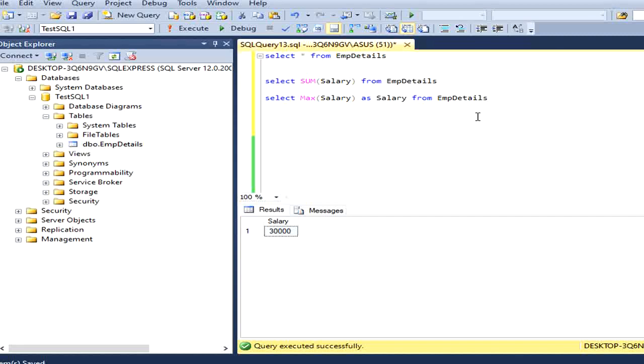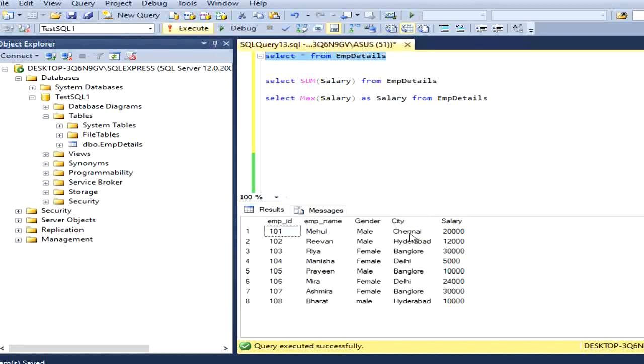Now it was very simple and easy. Now comes the next level where we have to use the group by statement. Using aggregate functions, we fetched the total of salary. But now I want to group this salary based on the city. If you see here, we have city as another column. I want the salary to be displayed based on the city. How will you do that?